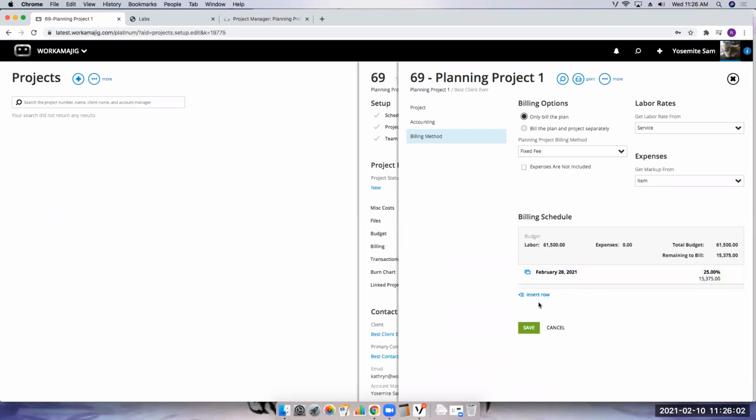And then I could copy that, and it'll do that for March, and then it will do that for April. So I can generate my billing schedule here. Now it's taking that percentage of my budget and creating that billing schedule. Again, if you wanted to bill $5,000 a month, like we talked about with a retainer, you can create your billing schedule based off that.